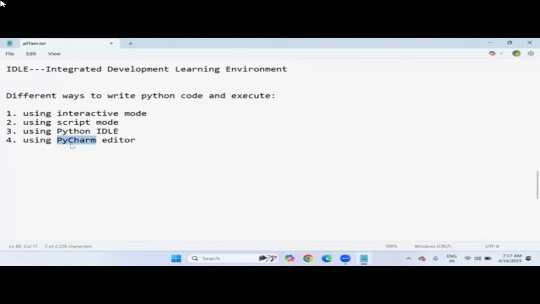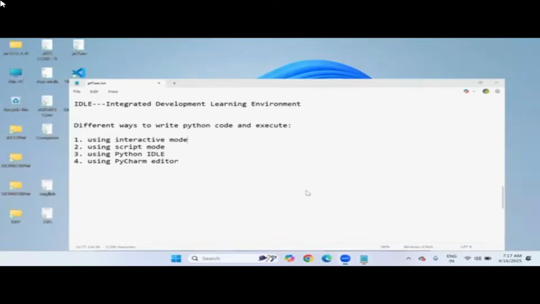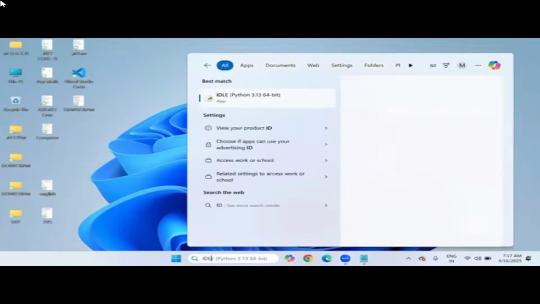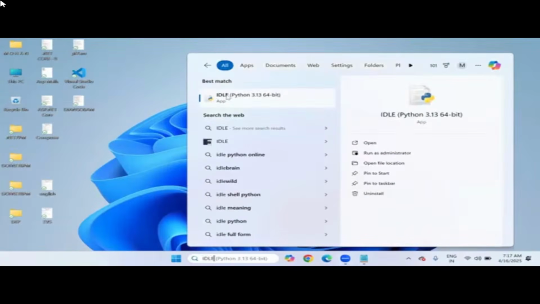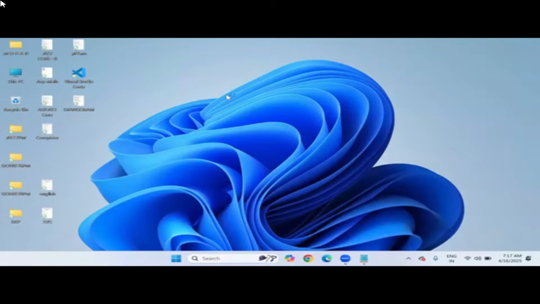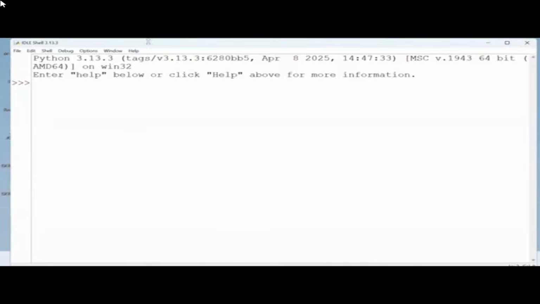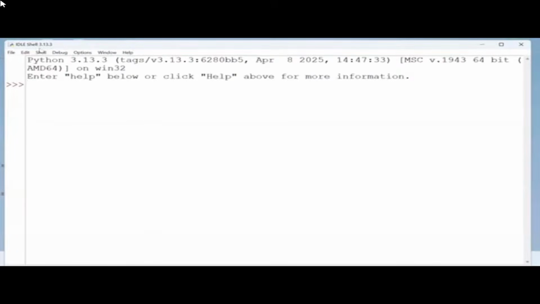Because what is the advantage? You will come to know when I start launching the PyCharm editor. First, listen, I'm trying to introduce interactive mode. What is interactive mode here? Very simple. Whenever you install Python software, you simply go to search and type IDLE. This is IDLE, right? So click on it. You will get one window. This window is nothing but the interactive window. IDLE: Integrated Development Learning Environment. This is the interactive window.